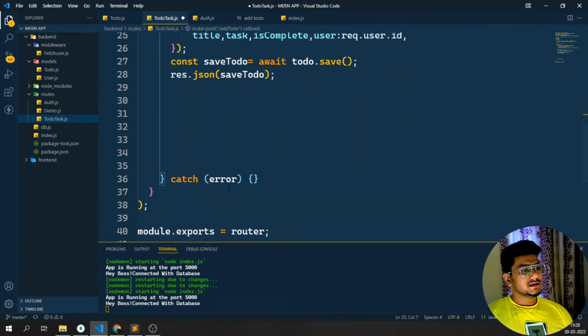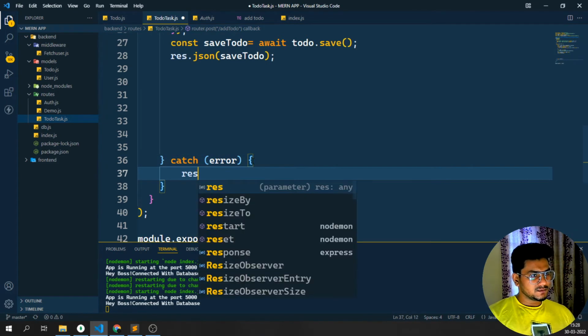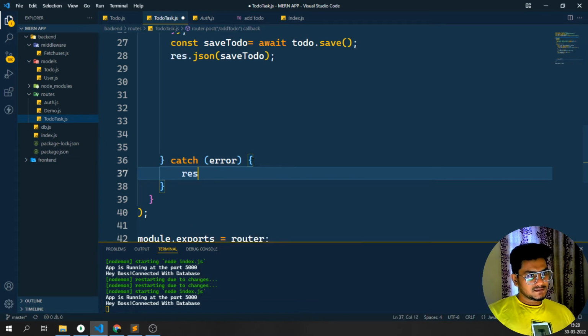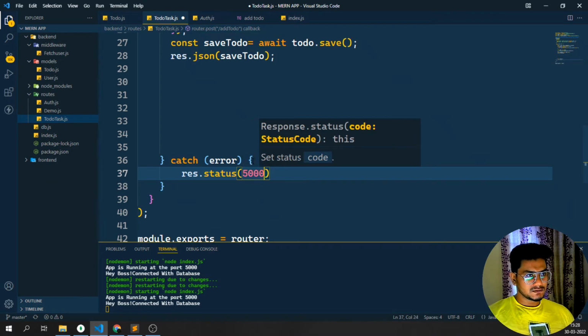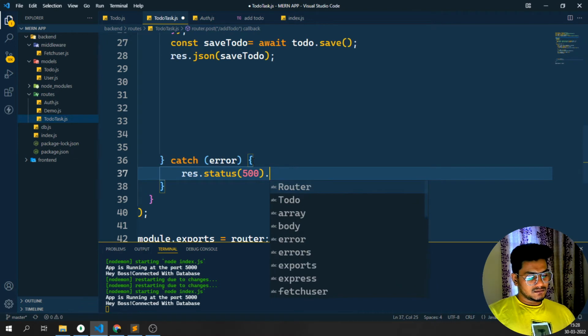If there is any error, basically if there is any error, I can just log out the particular error, or else I'll just set the response. I'll just say res.status. So this time I'll just set the status as 500. Whatever the error will be there, it should get displayed in the JSON format.